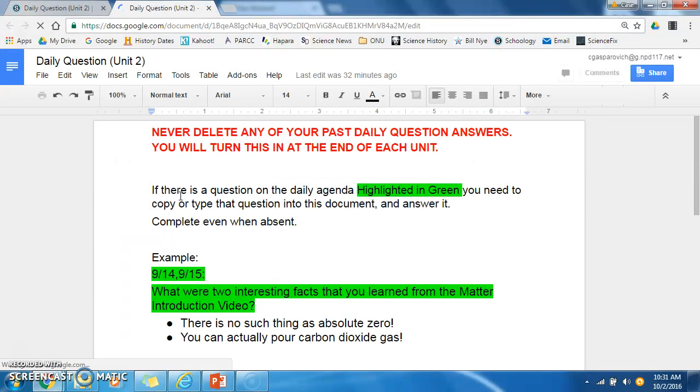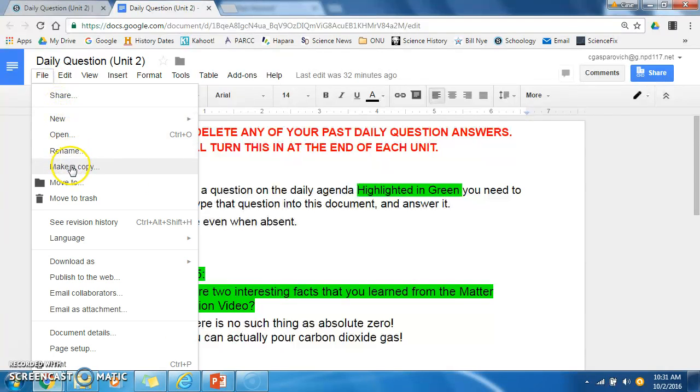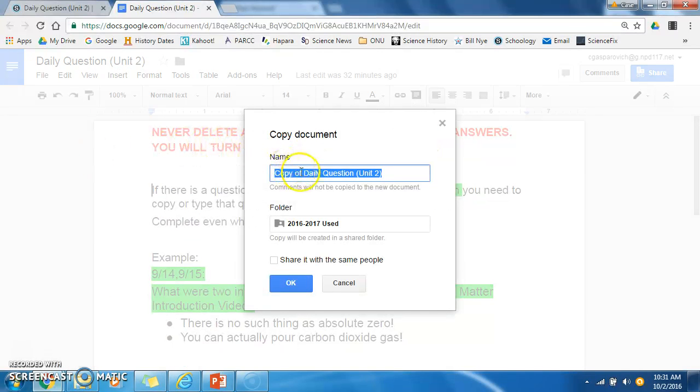Now this is a view only, so you need to make a copy so you can edit yours. So you would come to File, go to Make a Copy, and then in science class we're going to delete the part that says Copy Of, and at the end you're going to write your first name and your last name. So for me, I would write Case Gasparovich.